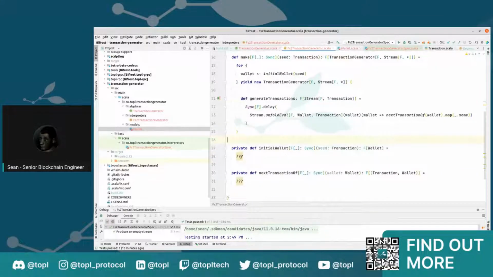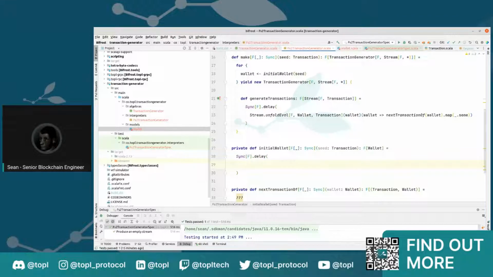So, how do we construct our initial wallet? Let's go ahead and implement this first. The sync isn't technically necessary here. I could have just done this with applicative, or I could have just returned a wallet immediately, but whatever, I'll do it this way. So sync.delay. This is, again, like using a call by name type thing. So instead of immediately evaluating whatever I'm about to type here, it's going to wait until it's actually needed. So that's what sync.delay is doing.